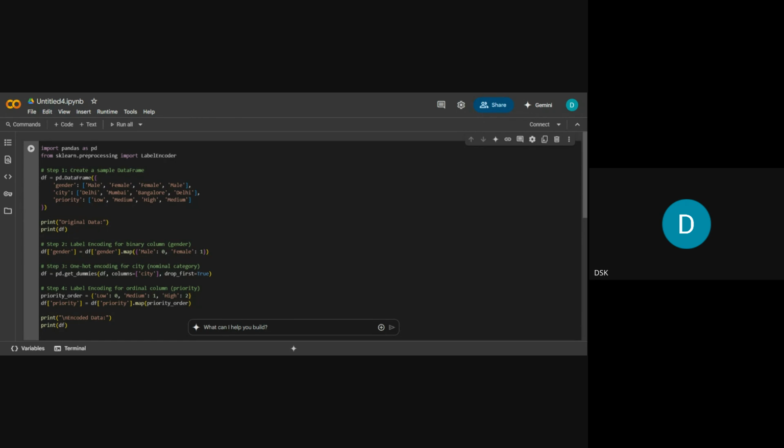Yes, that is correct. One is hot encoding and another one is label encoding. So can you differentiate between one hot encoding and label encoding?